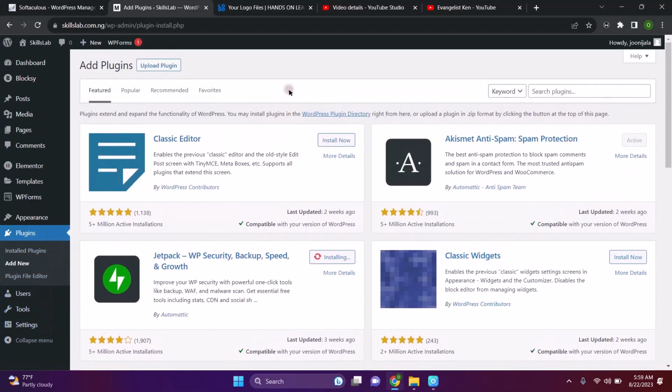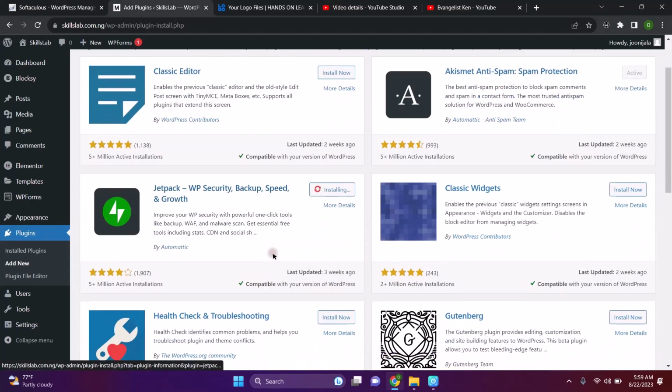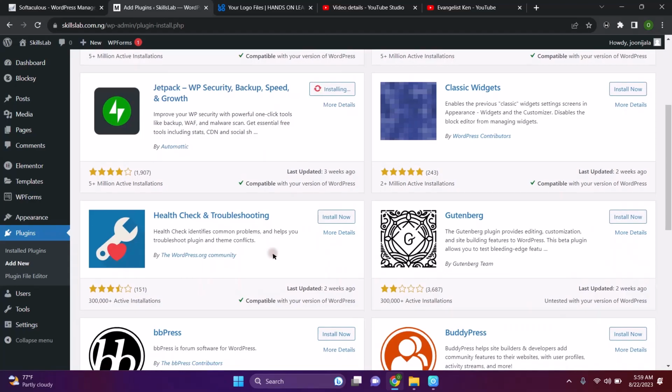Now I think whenever you install a plugin, wait and finish the installation. Then the next thing is you will activate it. After installing it, you activate. This is taking too much time. Now I need to go.